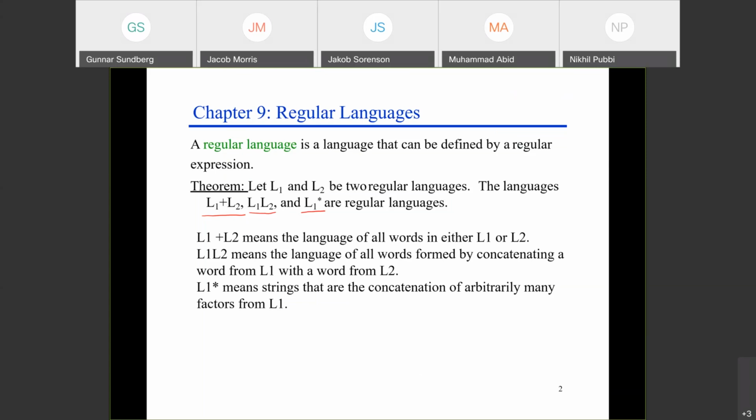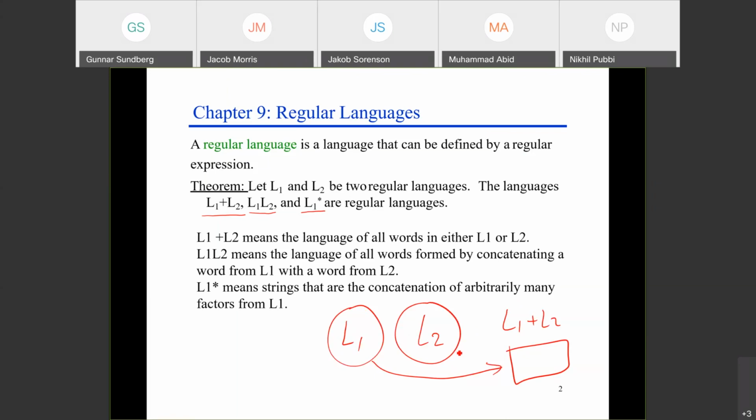Now L1 plus L2, you all know what it means. It means we are interested in finding the union of two languages: one job which language 1 is doing, and a second job which language 2 is doing. Is it possible to find the union of that? So you combine both languages and make one machine which can perform the job of both languages. It can accept all words present in language 1 and all words present in language 2. So it's a union of these two languages. This is what L1 plus L2 means.